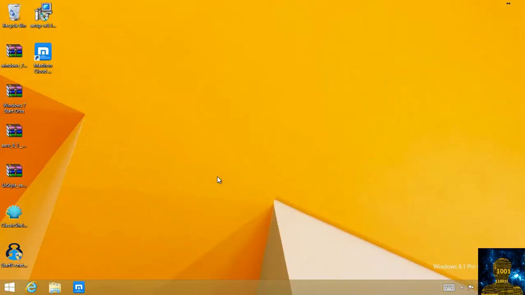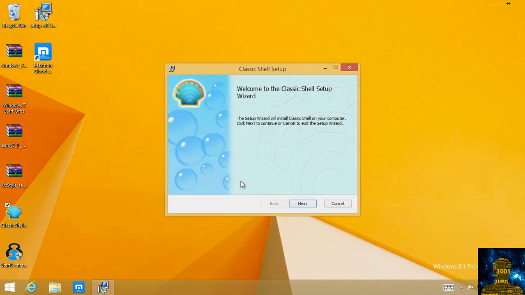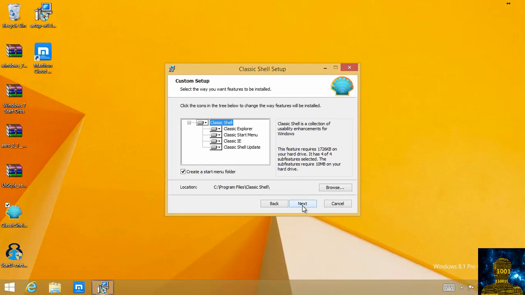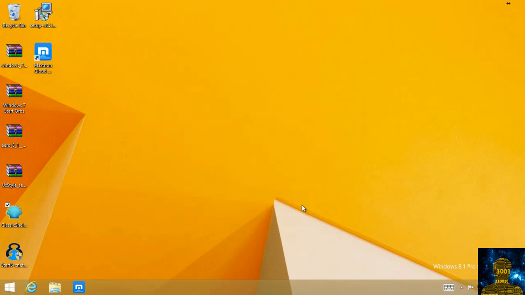The installation process for Classic Shell is very straightforward. The first thing that you need to do is download the installation file for Classic Shell. The download link is in the description. Next, you need to open the file and run through the installer. After the installer opens up, press Next a few times, accept the terms in the license agreement, press Next, Next, and install.